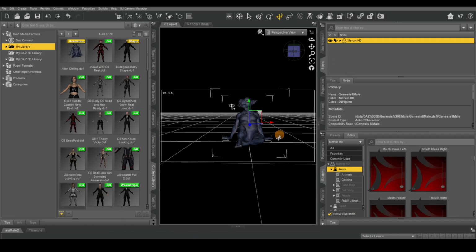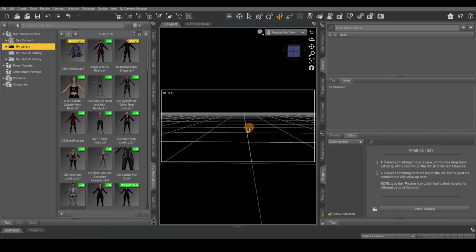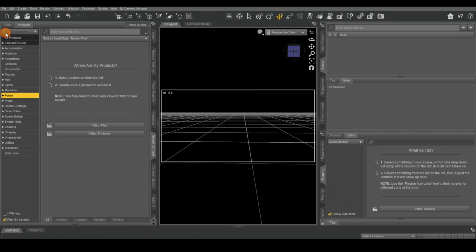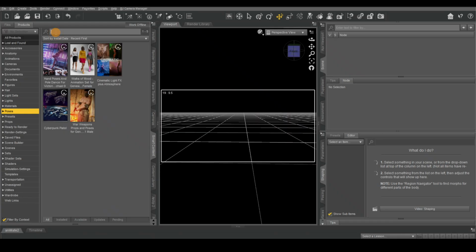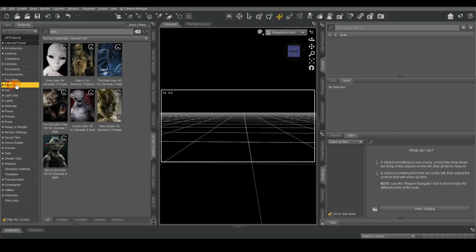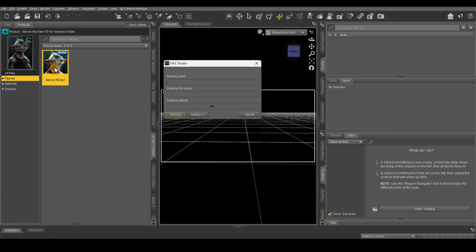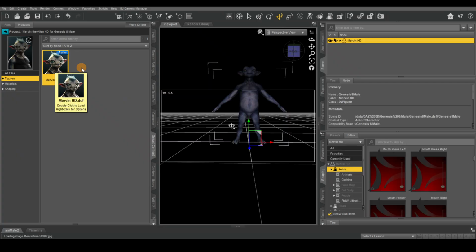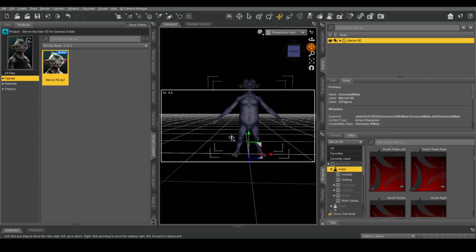Now it's up here. Now if we delete him from our scene, go back to our smart content, we just type in alien, and go to our figures. Let me bring him back inside the scene, brand new. Now we have our character back in our scene.